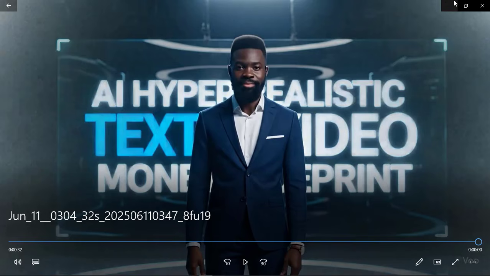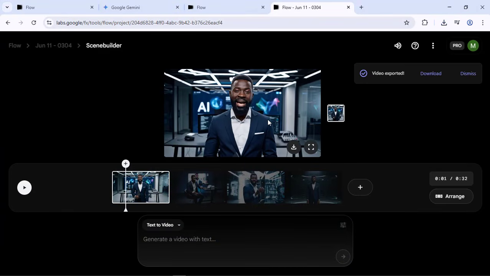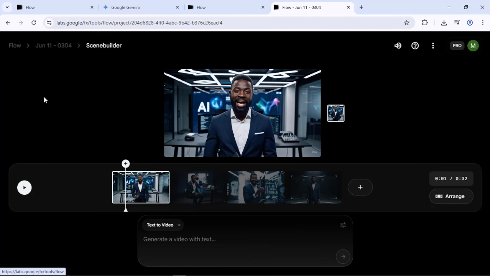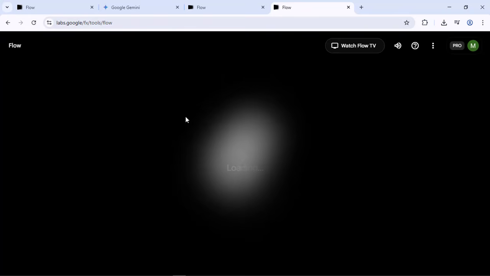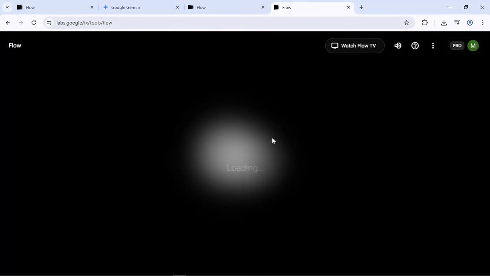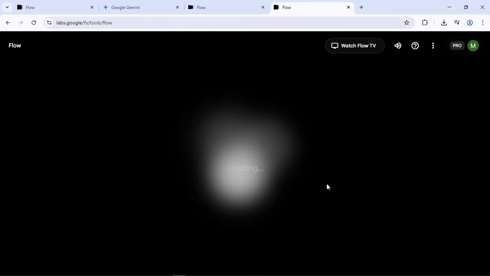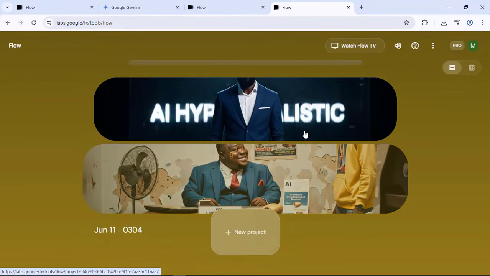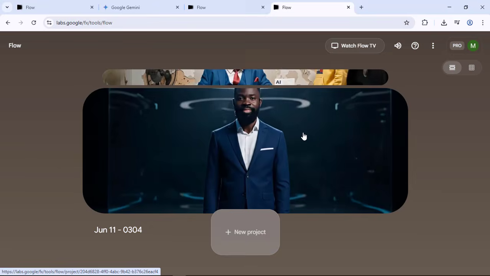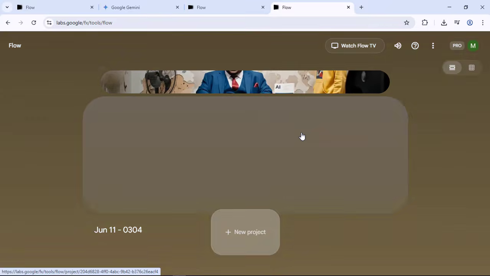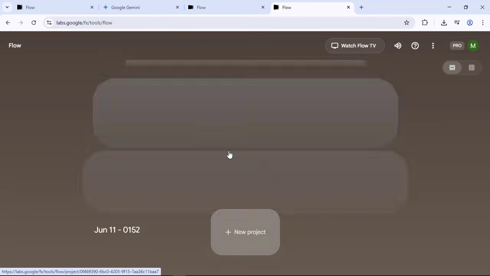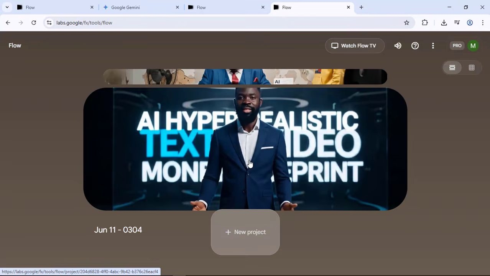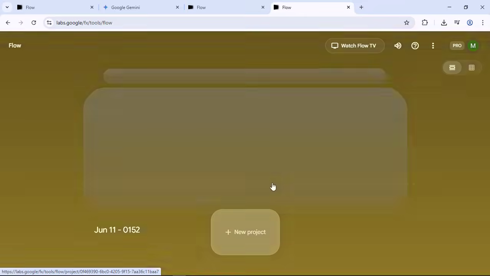Yeah, and that's it. And that is so wonderful. So if I go to my flow right here, you're going to see the two projects that I've created on this. Yeah, so look at it. These are the two projects that I've created on this thing. So I can just select it, delete or do whatever thing I want to do with it.